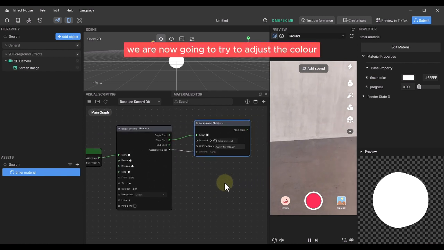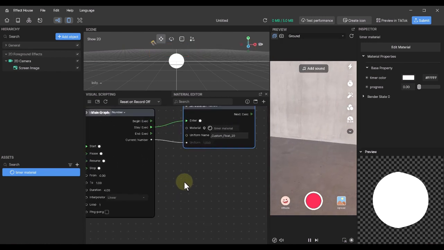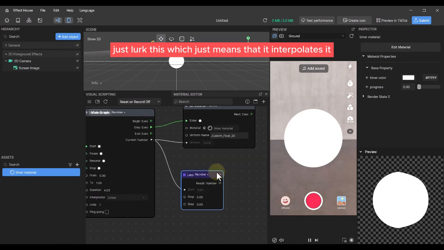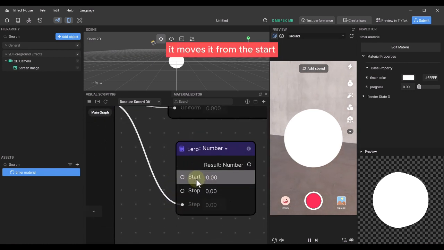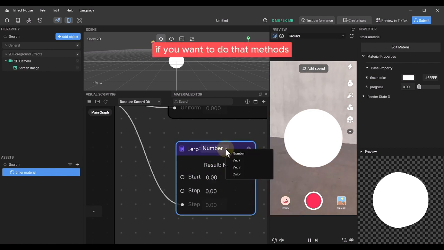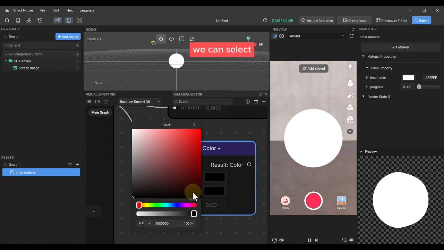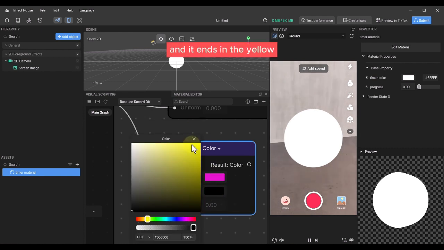We're now going to try to adjust the color. Because this is going from 0 to 1, we can always just lerp this, which just means that it interpolates it, or it moves it from the start color to the end color, if we want to do that method. So we change this to color, we can select purple, and it ends in a yellow.